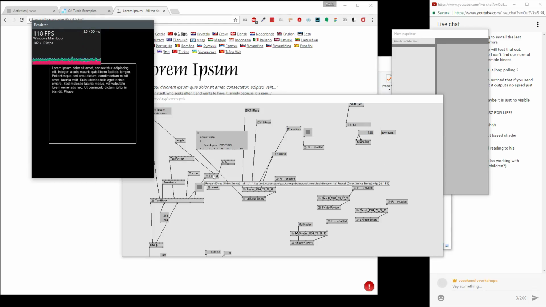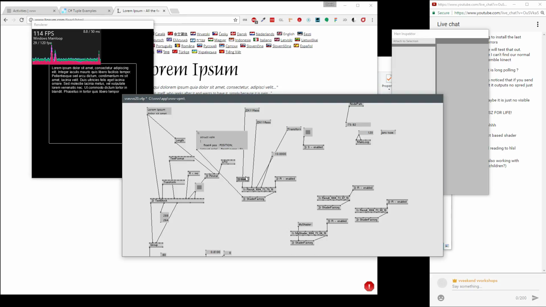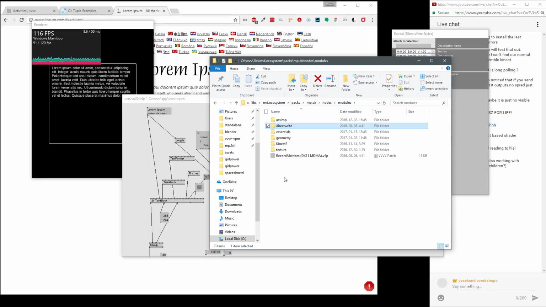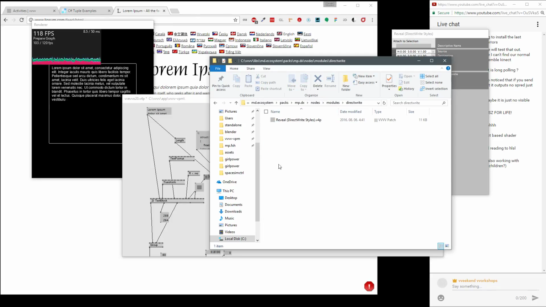So that's what the reviewer does. It was needed for the project, that's why I have it here. It's a very common effect clients are asking for, so it's just handy to have it here. So that's direct write. More stuff will probably come here with direct write related modules.